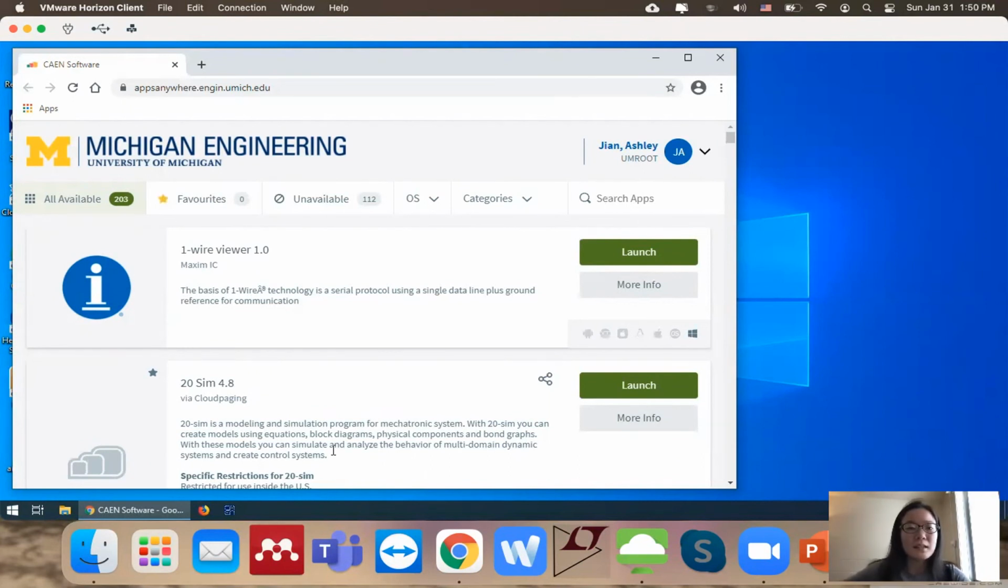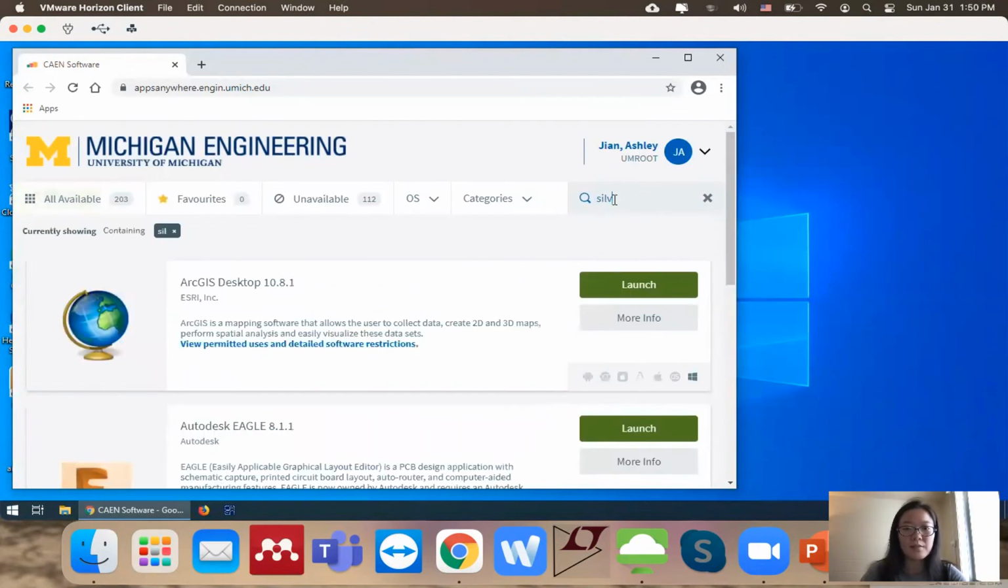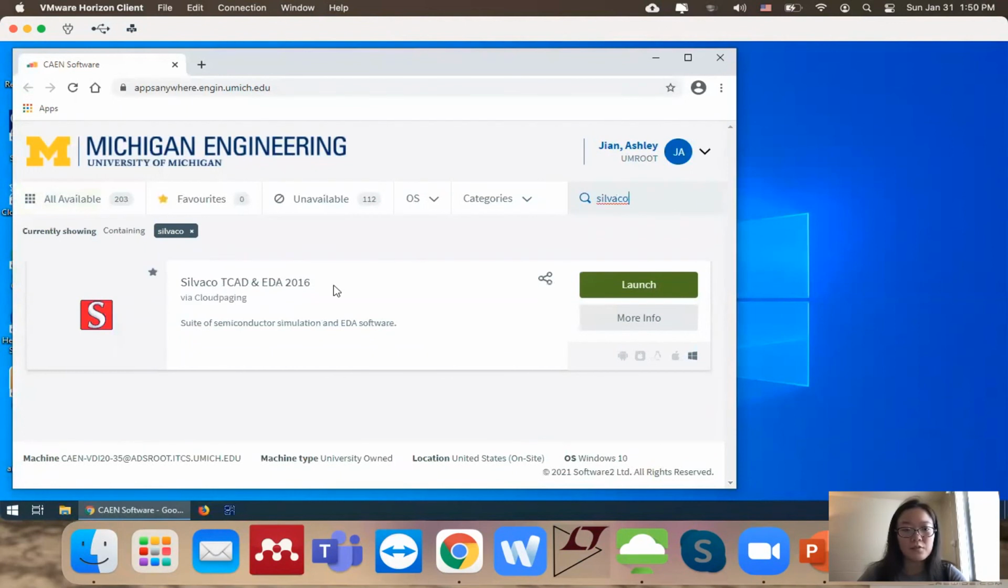You can see right after you enter the Windows system here, this Can software pops up automatically. So first we search the apps, like here it is Silvaco. See, it is shown here, and then we click launch.